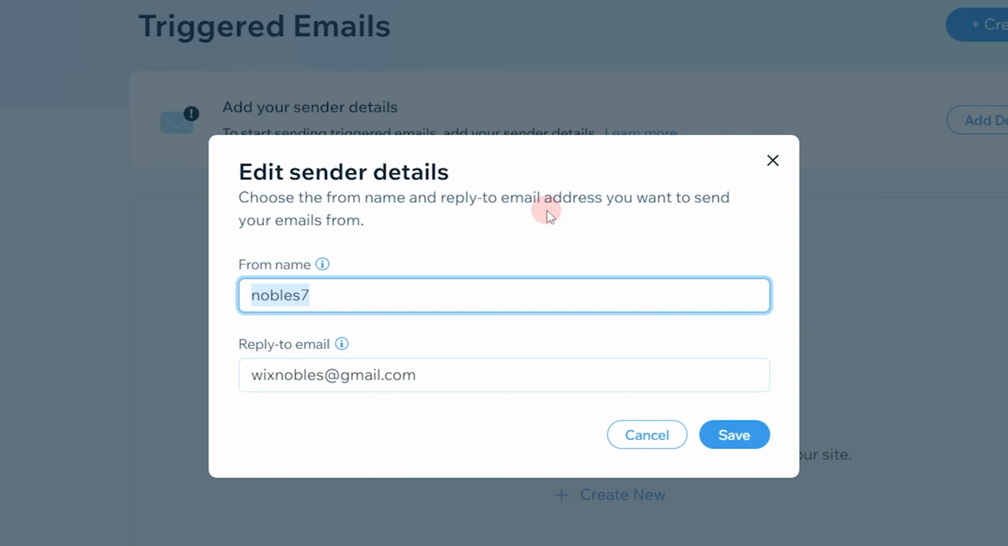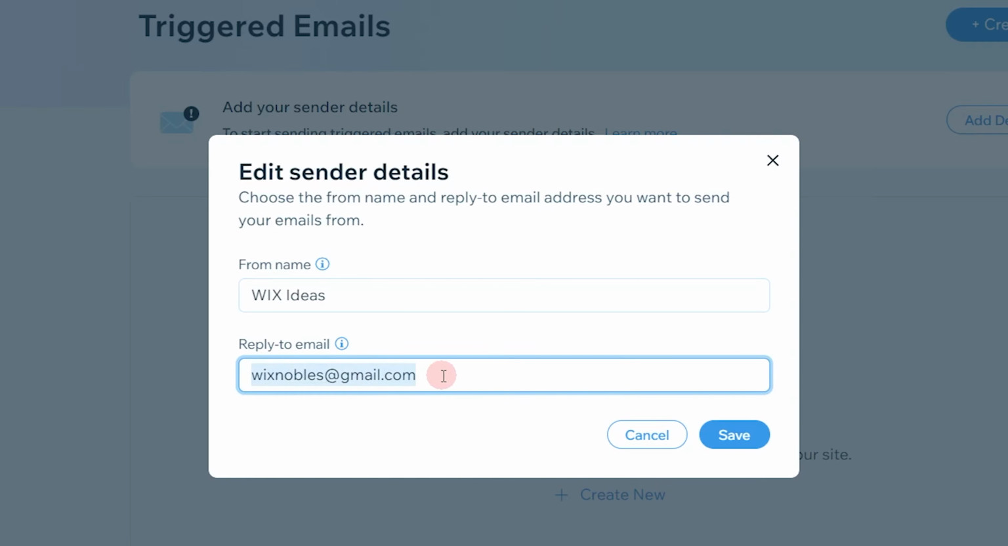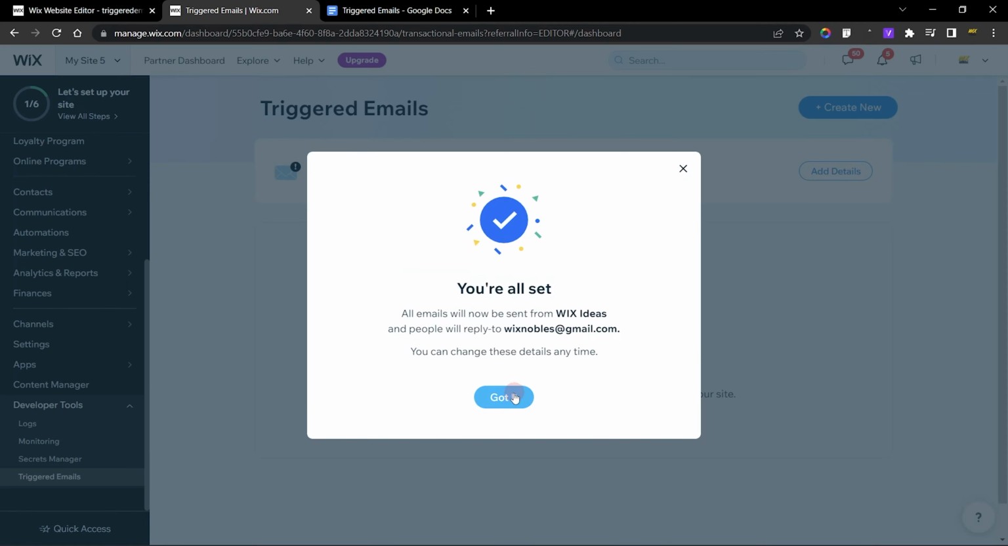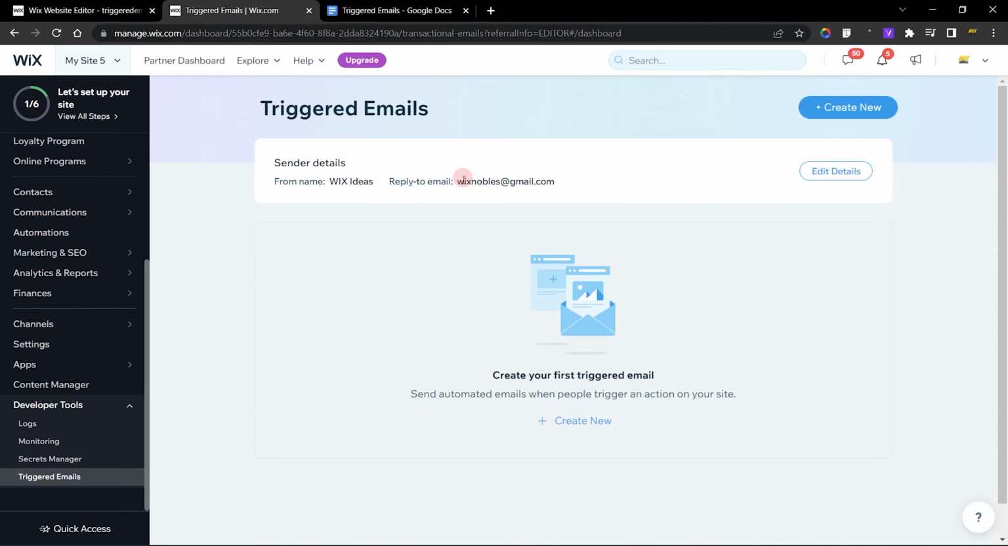Now this is the name that will show that this is the person who sent it. So for me, I'm going to say Wix Ideas, and I'm going to leave this email as the email that I'm going to use. So you can change your email here, and once you click on save, it's going to allow you to use that specific email. Now sometimes it's going to send you a code to that email to confirm if the email is yours or if the email is working. Just go ahead and copy the code and place it in.